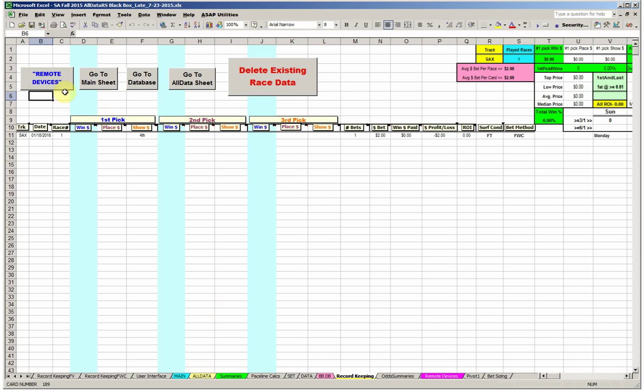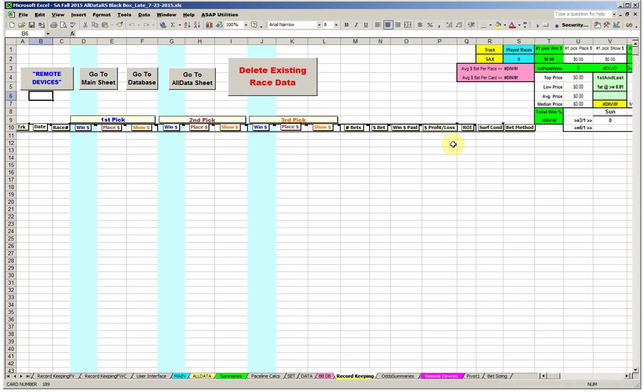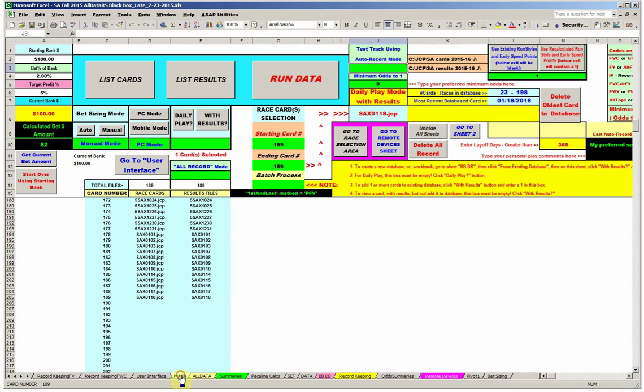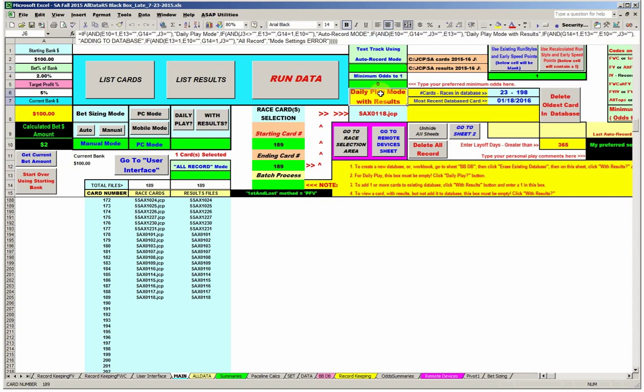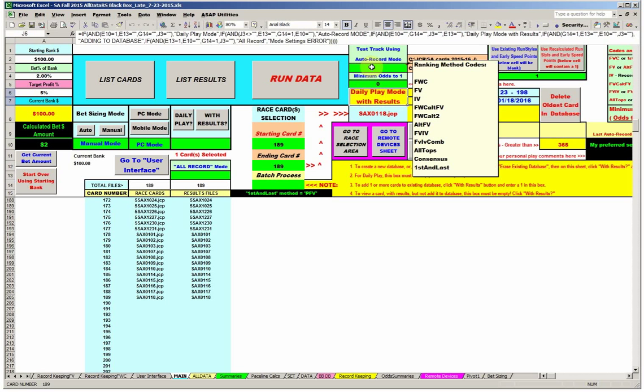Okay, I'm going to erase this record keeping sheet by clicking this button, delete existing race data, and it'll get rid of that. I'm going to keep that blank because I don't use it anymore. Okay, back to main. That is daily play mode with results. And I was talking about auto record mode, which I don't use anymore.